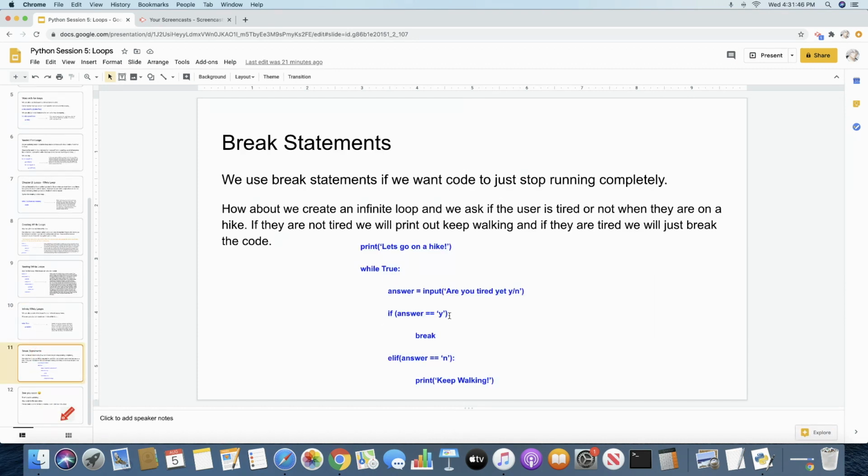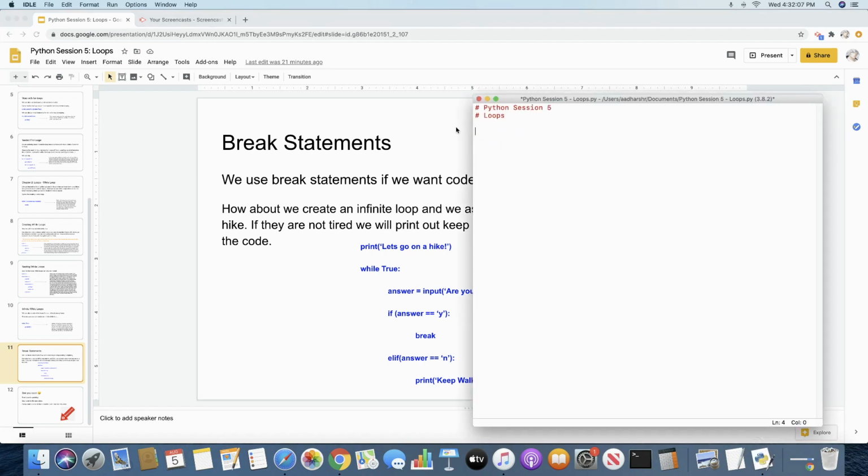Break statements. We use break statements if we want a piece of code to just stop running completely. How about we create an infinite loop and we ask the user if they're tired or not while they are on a hike. If they are not tired, we will print out keep walking. If they are tired, we will just say break and the code will be stopped. So first, we can start off by saying print let's go on a hike.